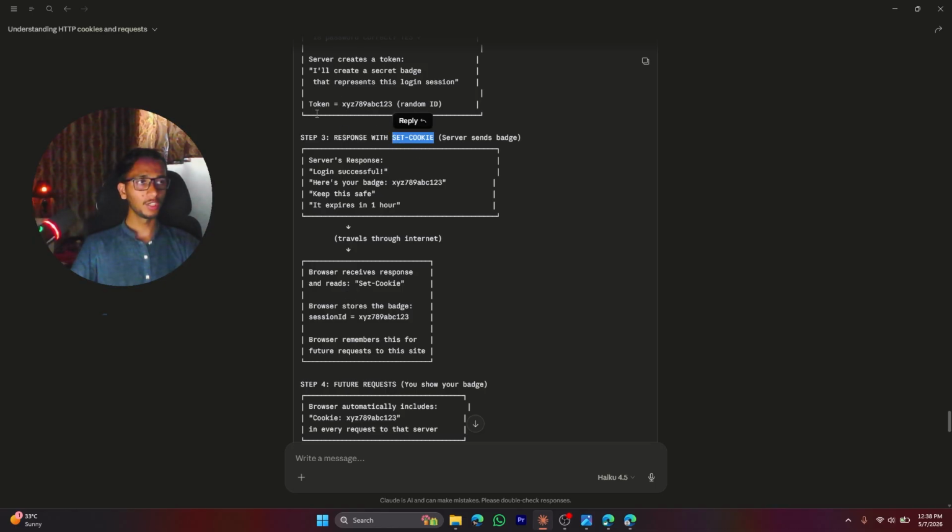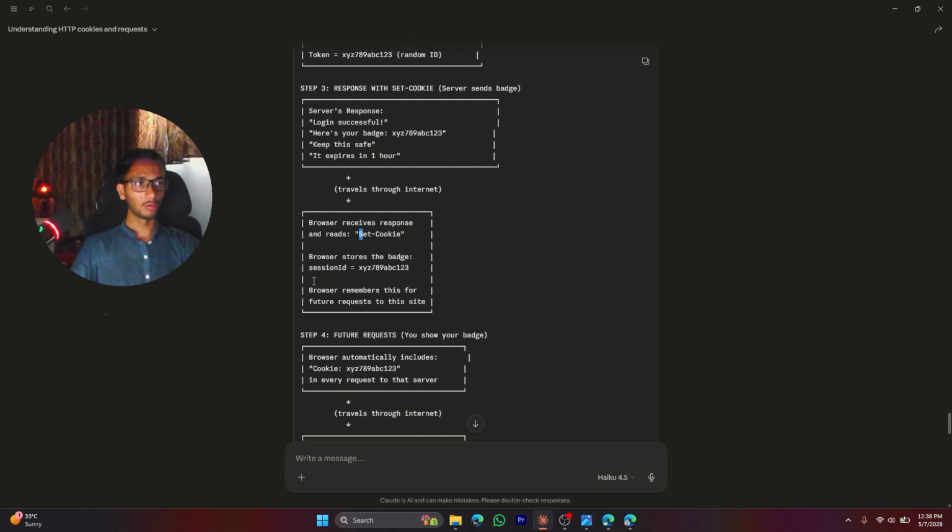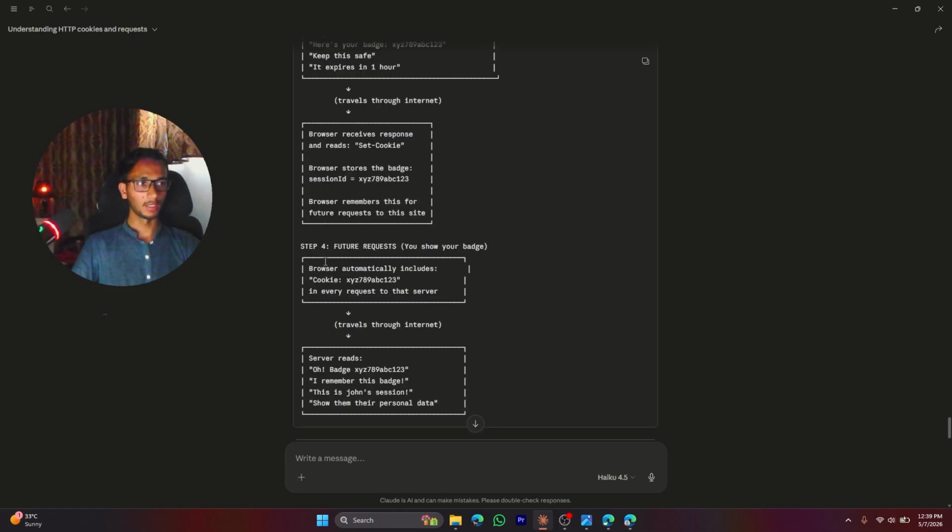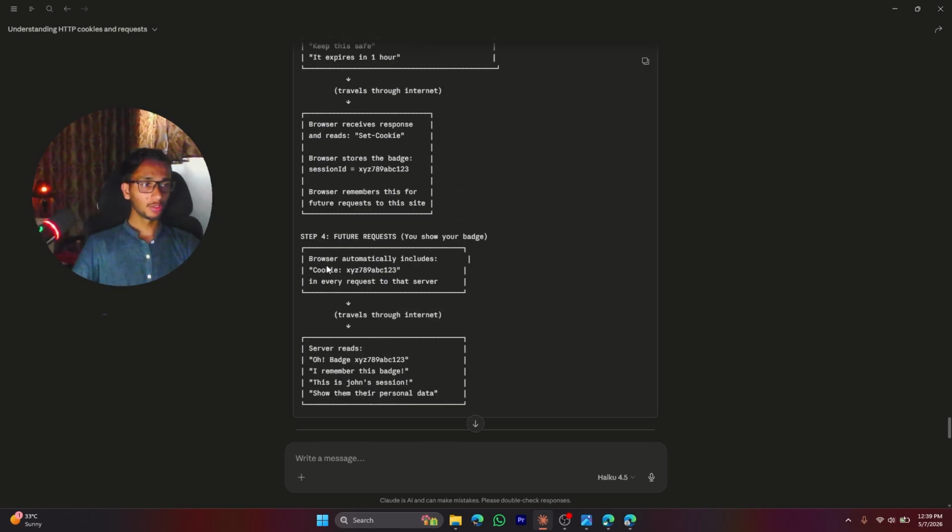The server basically sets this token with Set-Cookie. So Set-Cookie equals the random ID, and in the HTTP response we have the Set-Cookie, and in front of that the specific ID, or like session ID. Just the server gives you that randomly generated session ID, right? So now when you make a future request, you will just show the token and it will remember you. Hope you understood this. If you have any question in this, let me know in the comments.